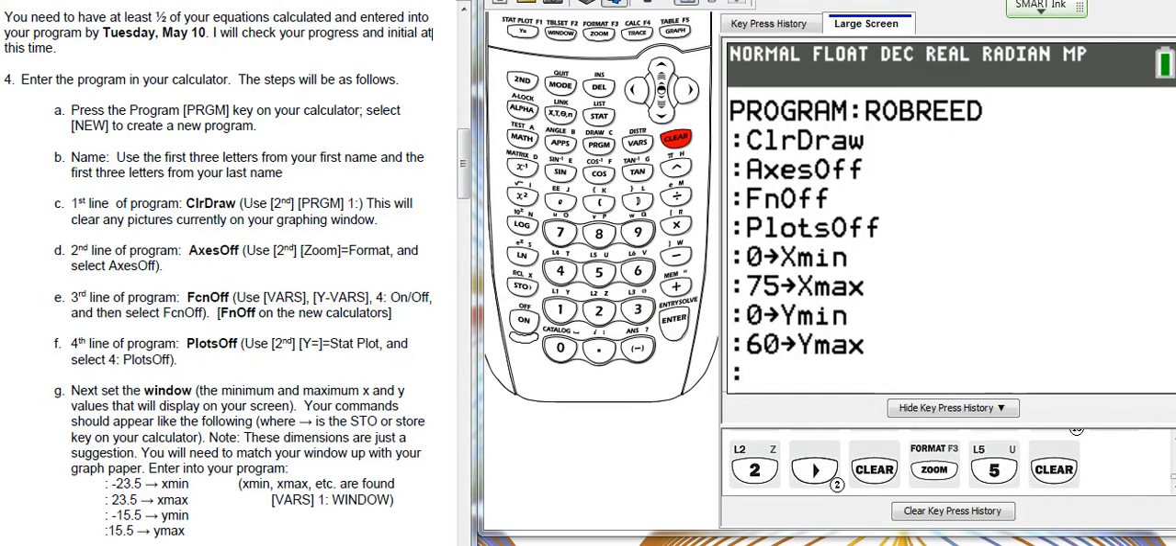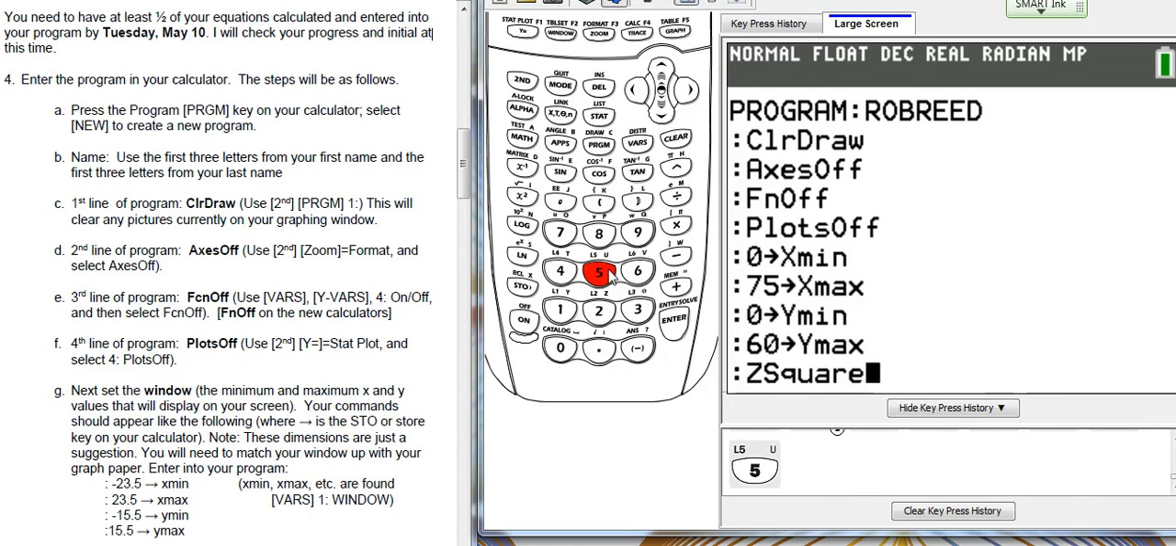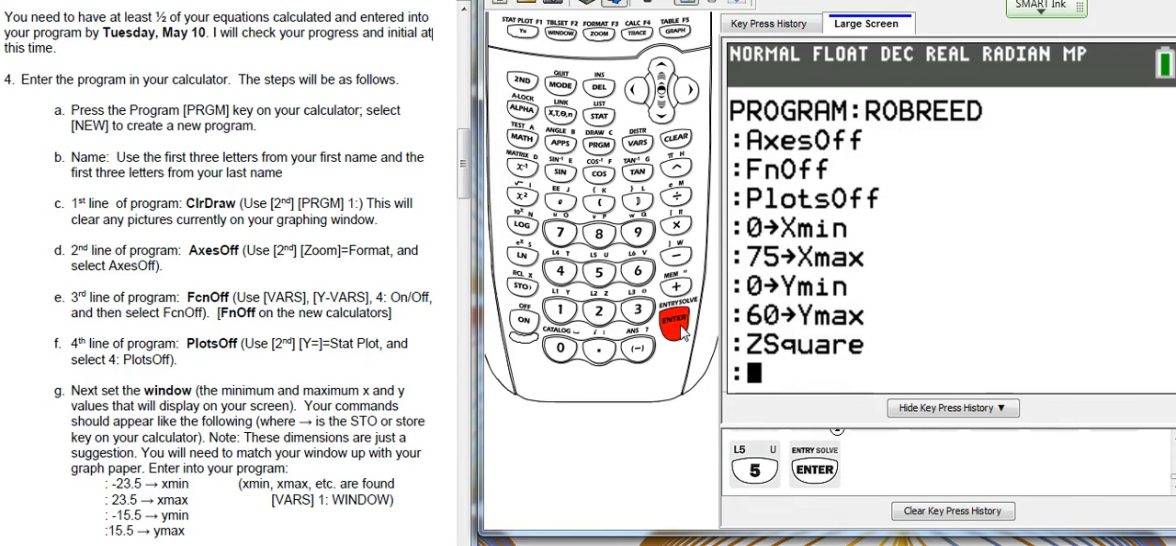Now, to ensure that I don't have any problems with the formatting of my window, to make sure that it will fit my calculator screen nicely, I'm going to hit the zoom button up top, and I'm going to choose zoom and option number 5 to do a zoom square. By doing that, it's going to make sure that the proportions are set up nicely.